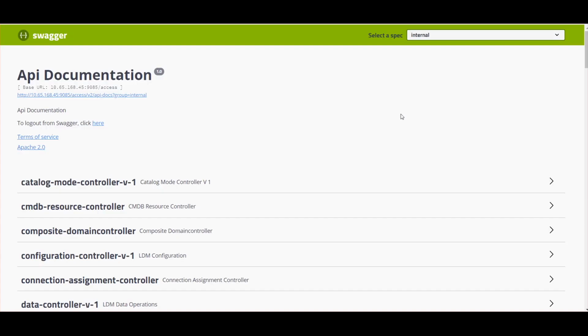Coming to the demo session, this is the Swagger UI. You can access this URL by taking the URL from LDM admin till the port and then /access. The REST APIs are created using the Swagger specification. A user can view the Swagger UI to get the complete list of exposed APIs with grouping of related APIs.